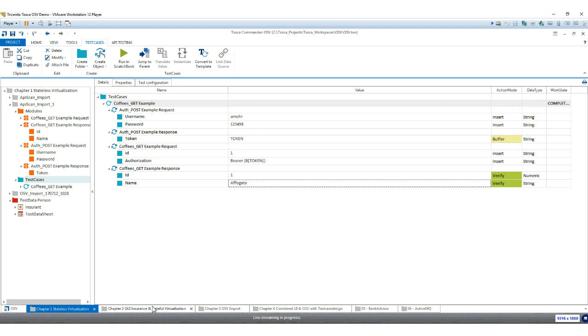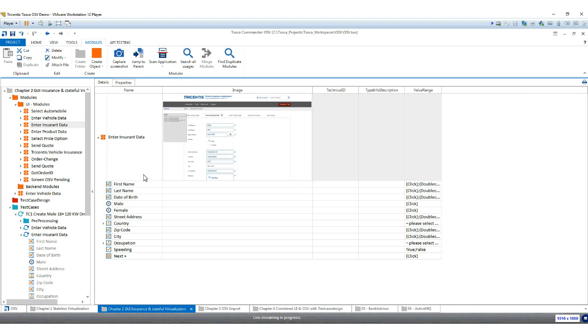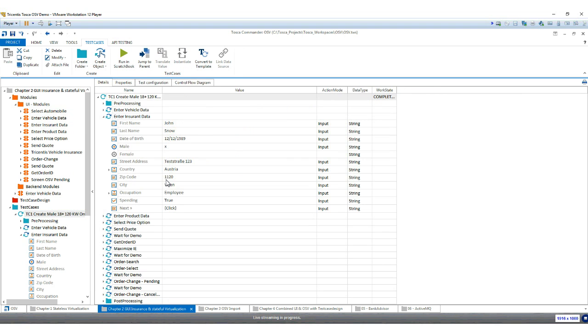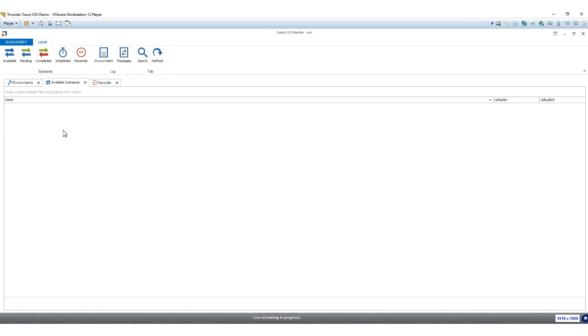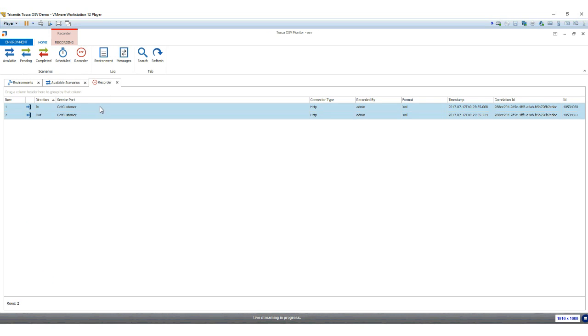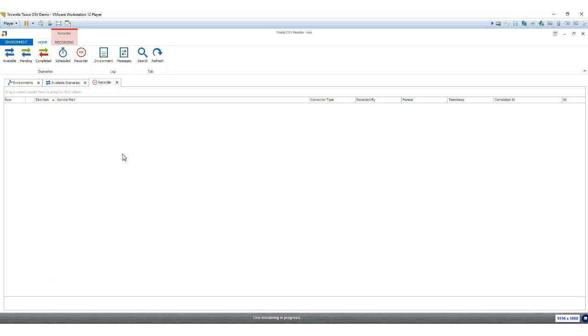I have already created a UI test case, the modules for each page, and a full UI test case which will trigger the test execution. What I can do now, or what is the recommendation here? In a stable environment, so one of your latest stable test environments, you can now use the recording function.